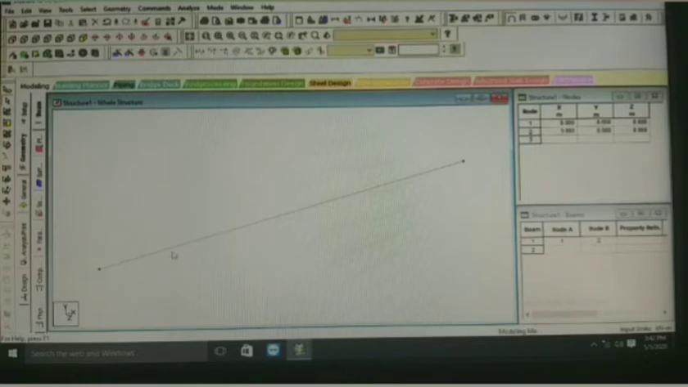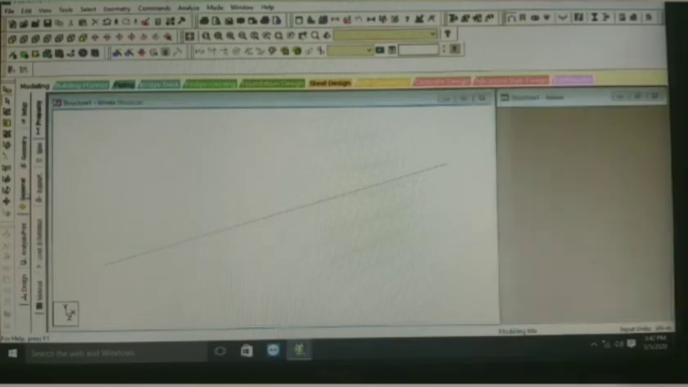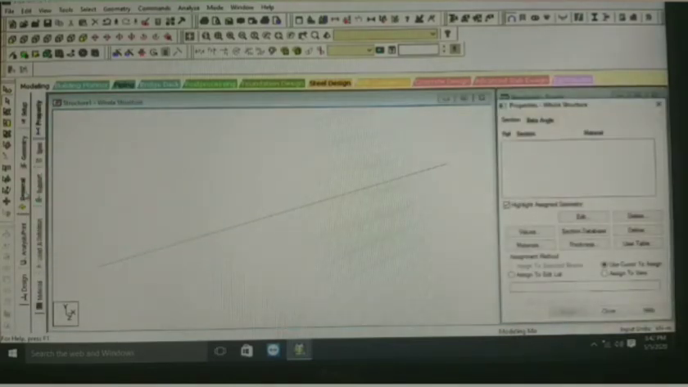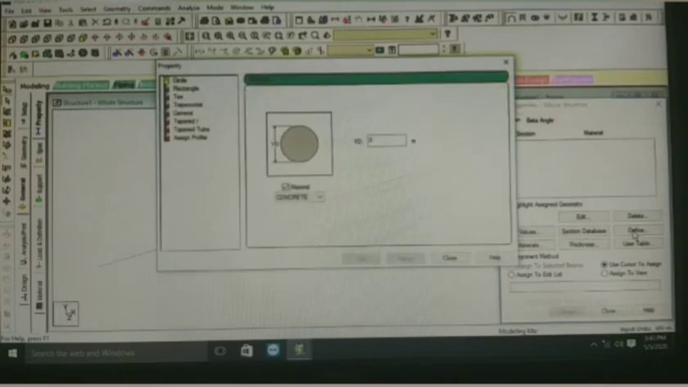Now this is the geometry. Now we have to move on to the section, general. In this one, first is the property. So we have to define the sections of the cantilever. First, let us define a rectangular section. Here YD is the depth. Let us assume it as 0.6 meters, and let the width be equal to 0.3 meters.